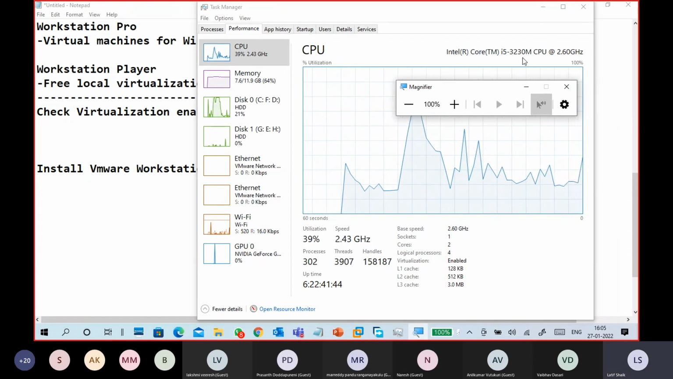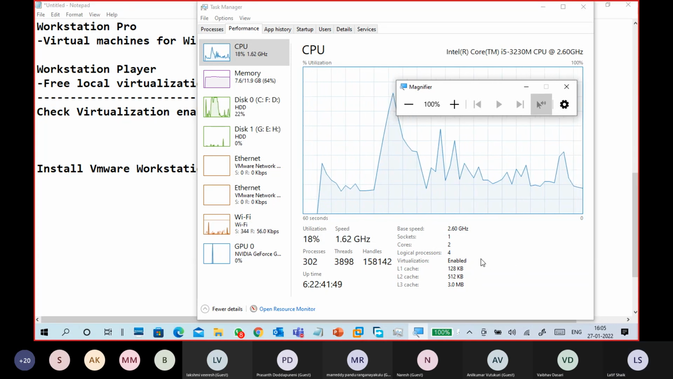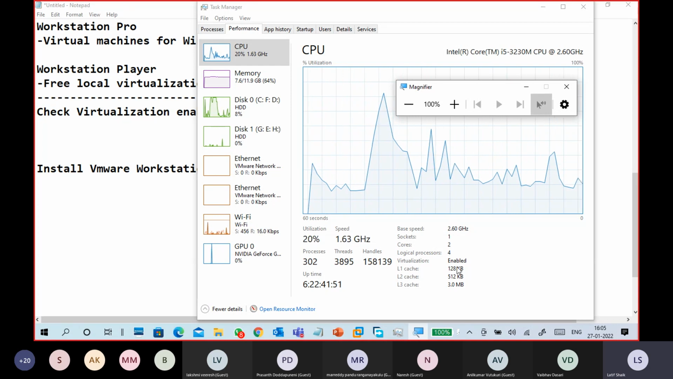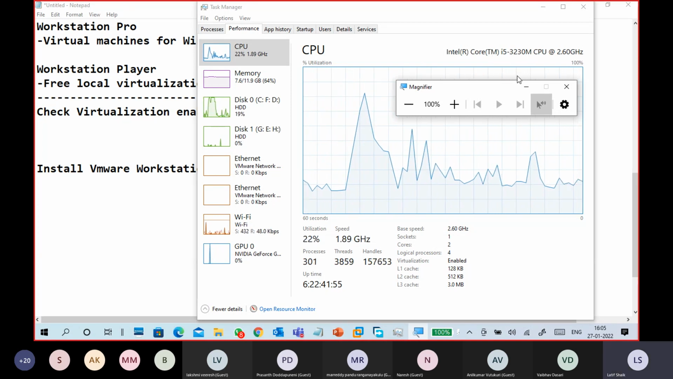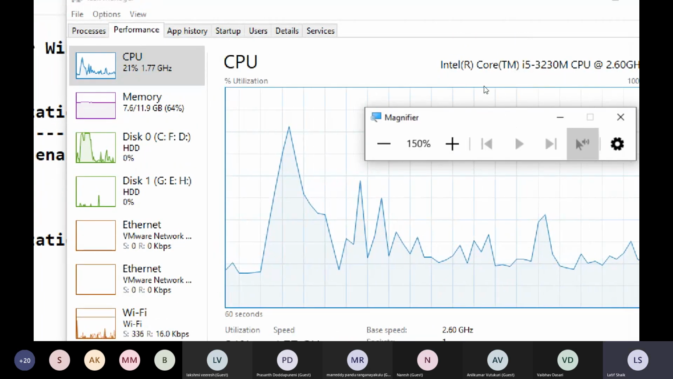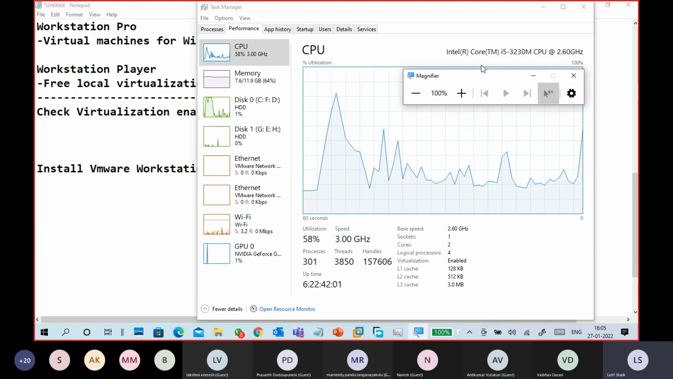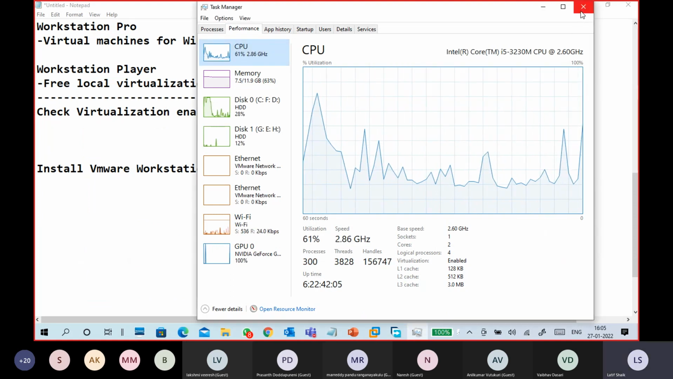If it is showing not configured or something, not enabled, not disabled, showing something like not available, then go through the processor name, go to Google and search whether the processor supports virtualization or not. That is very important.